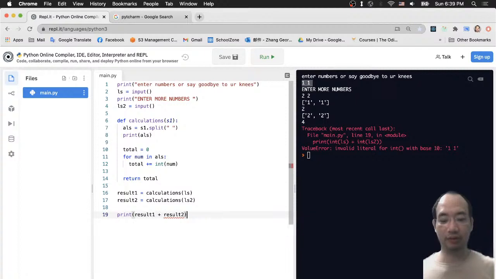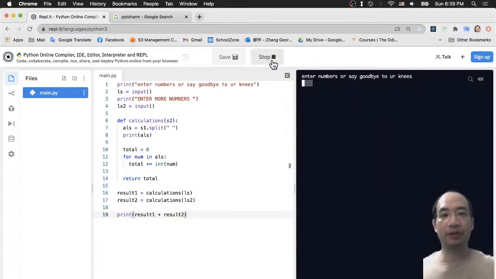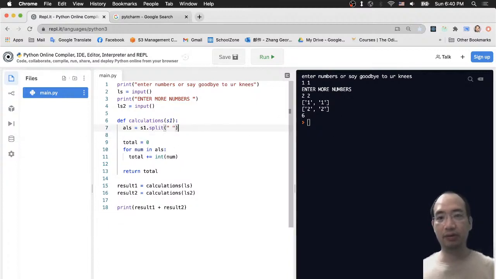Result 2. Okay, so let's just run the program one more time, and I have 1 and 1, 2 and 2. Now you should get 6. 6 is the answer. All right, so let me just comment this one out, and I'm going to repeat what I got from David's answer, the homework from last week.